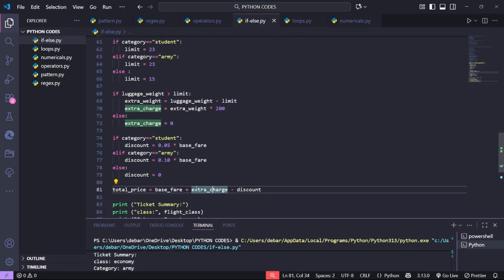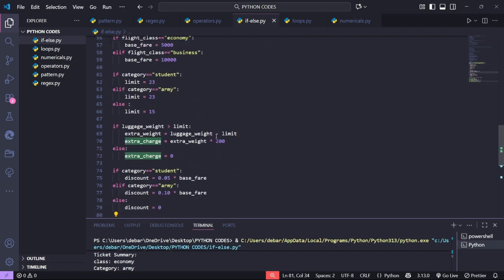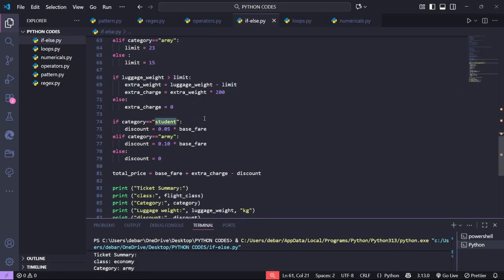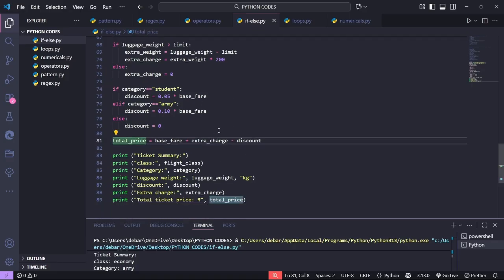Then it's the extra charge. Now, extra charge is defined by two things. First, we have to check the category, then the luggage weight, because each category has its own limit. So based on that, we need to find the total extra charge, right? So this is how we are finding it. Then the discount. Discount is also dependent on the category, student or army. So that's how we are finding these three variables. And once we find these three variables, we can easily find the total price. So this is what the question asked us to do, and this is how you solve it.